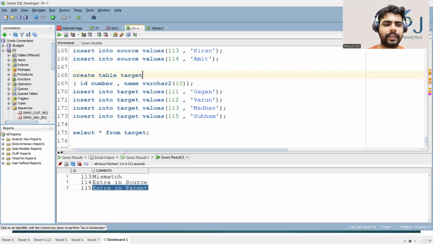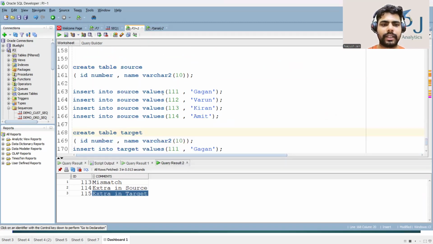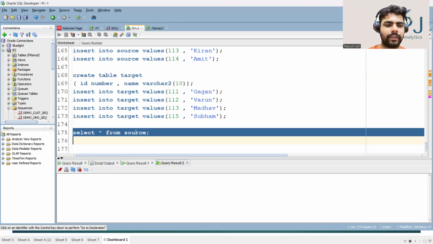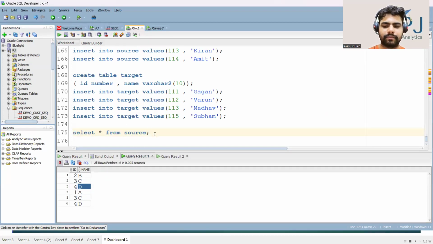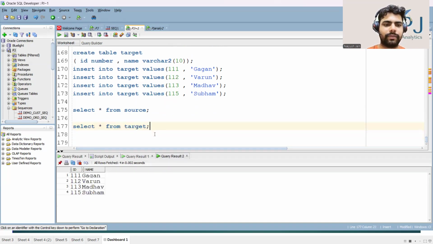I already created two tables and I will share this script in the comment section. One is source and the second table is target. Now let's see the data. I have inserted the same data, so we have two tables, source and target.